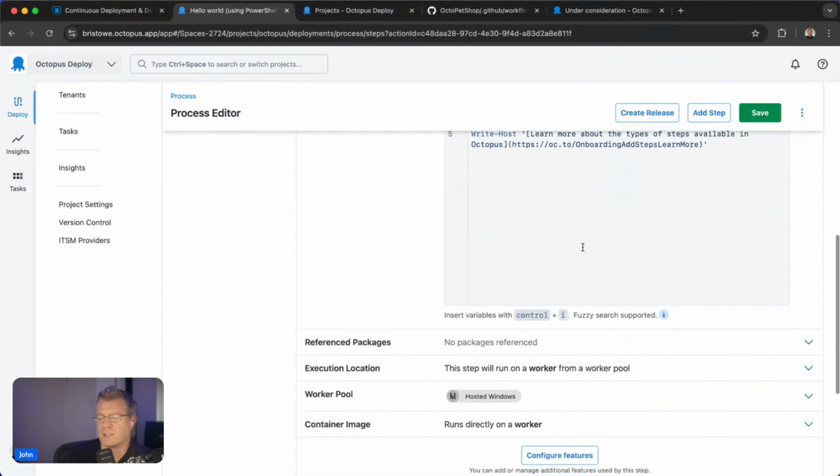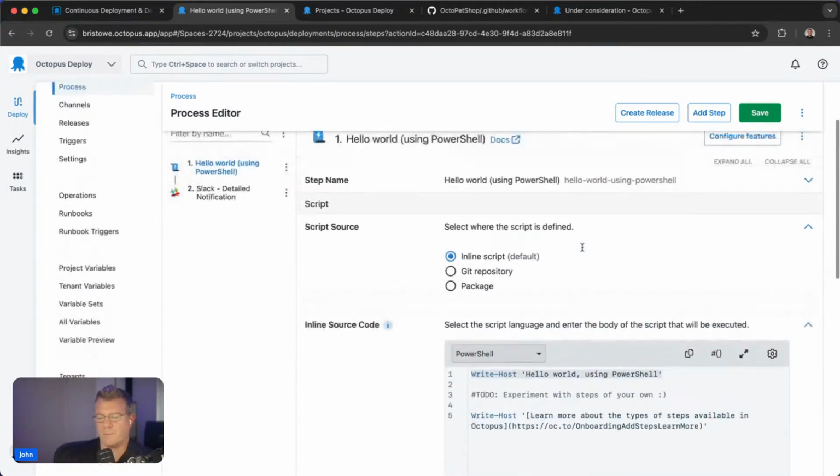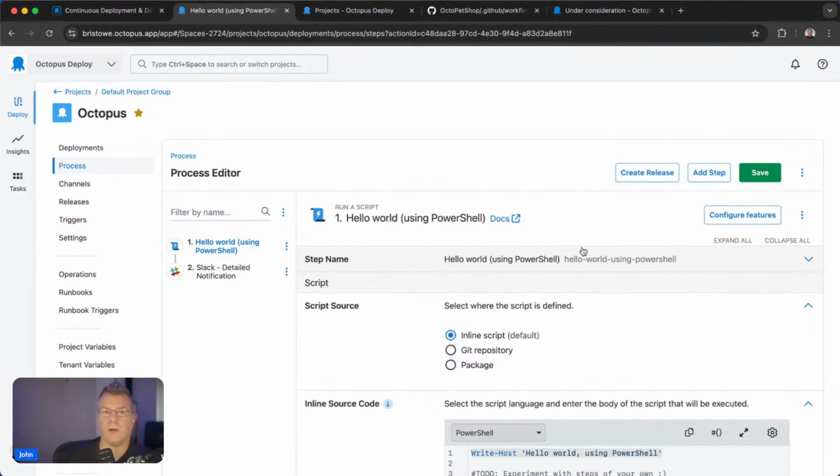Once this is defined, you'll set this up and utilize it in concert with your deployment process and your deployment targets for doing deployments themselves. So let's go ahead and just delete this because I don't have Slack integrated here. That's fine.